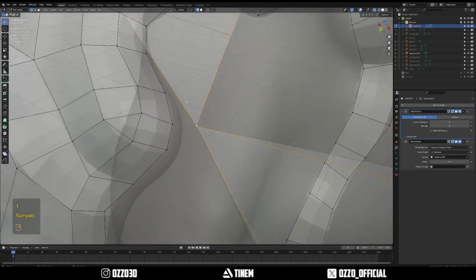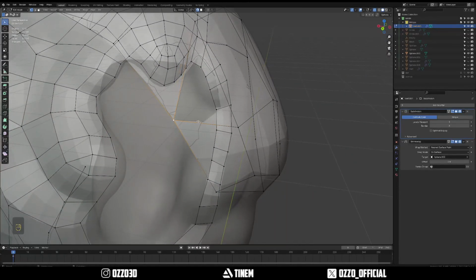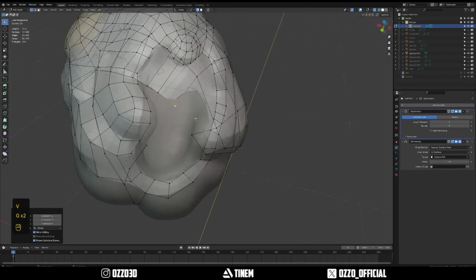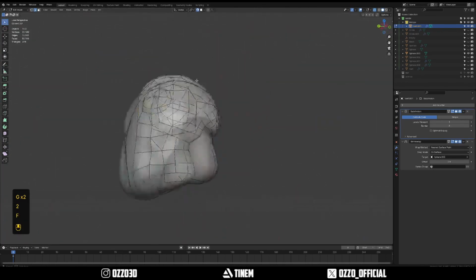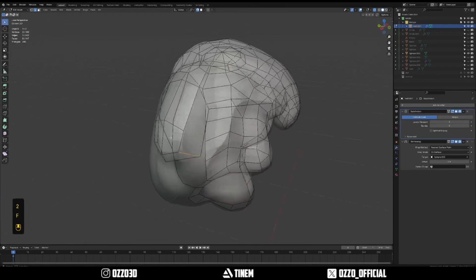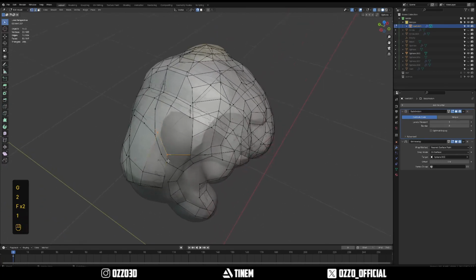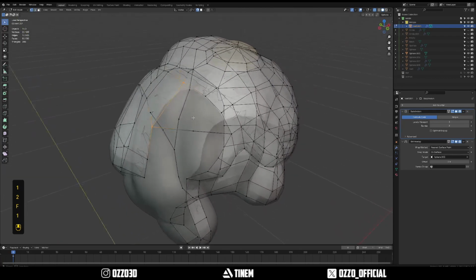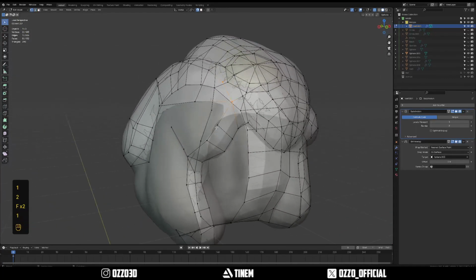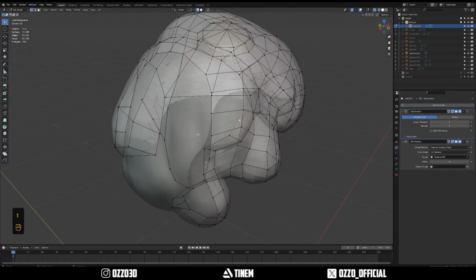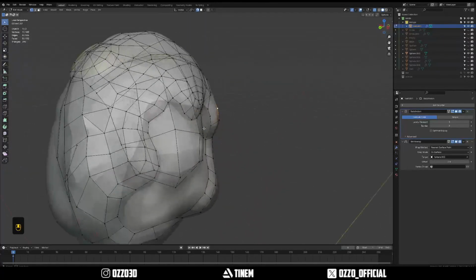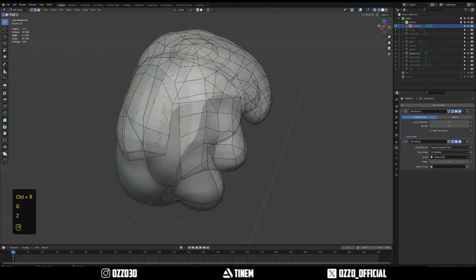If you want to split a vertex like this, you can press V, and there you go, you tear it apart. Let's see, add some of that.